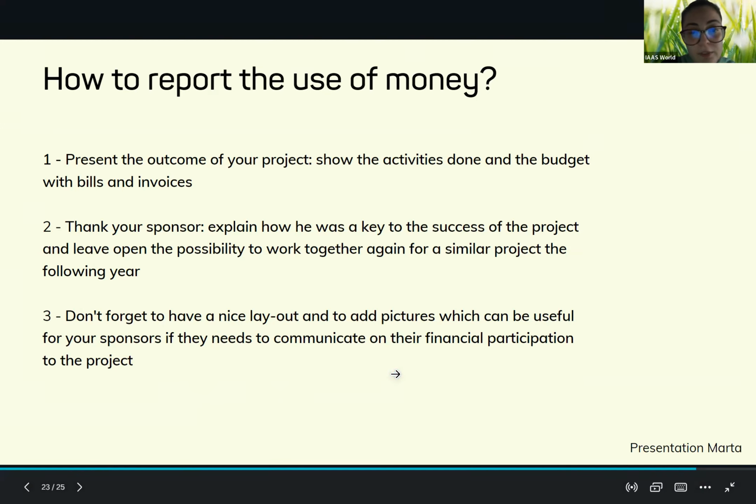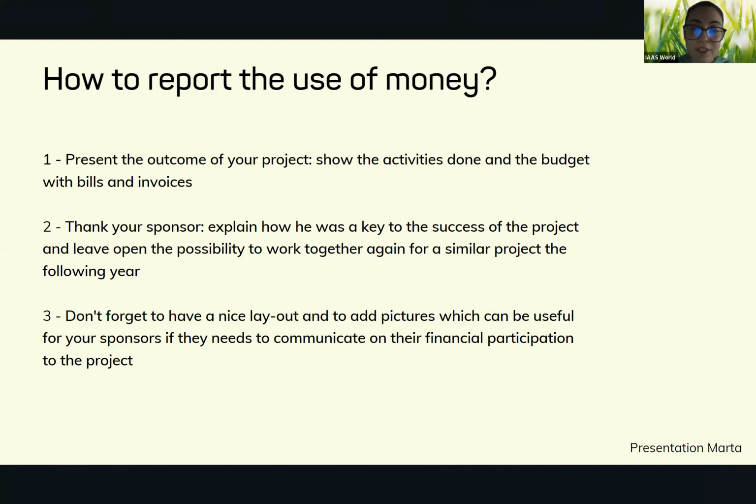So don't forget, have a nice layout and a picture. That's always helpful. Communication is always helpful. And also because sponsors may use such a picture, such a report, for promoting their image. They may use this material for their promotion, so it's important that it's well done.